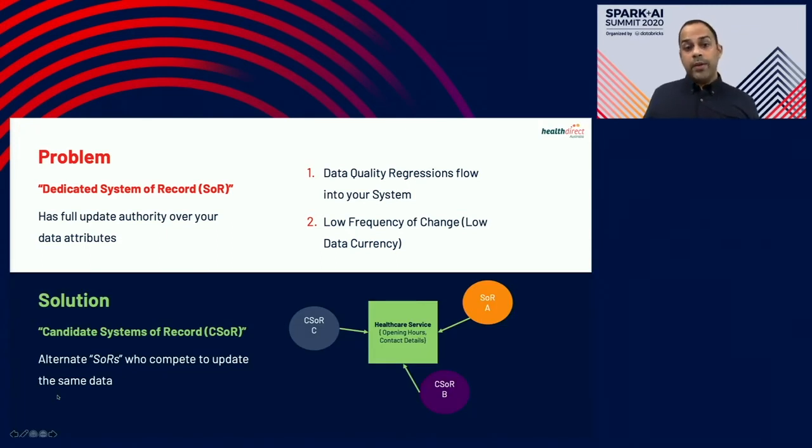So a solution we've come up with to solve this is what we call candidate systems of record, or CSORs. Now, you can think of these as alternate systems of record who compete to update the same data attributes as the dedicated system of record. So in that example over there, we have a healthcare service, and it has its operating hours and contact details. So SOR A, which is the dedicated system of record, has the ability to update this, but our candidate systems of record B and C could potentially also fill in and update this if need be.